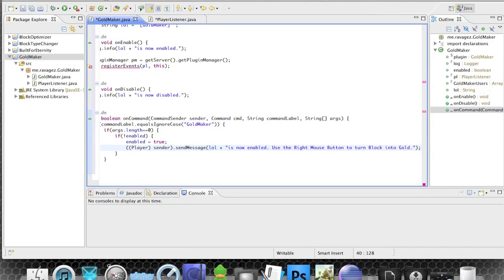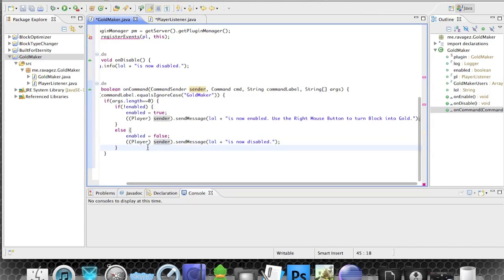Alright, so once we've done that, we need to add an else. So if that's not true, then we want the enabled set to false, and of course we want to have another message. So player sender dot sendMessage, and again we're going to use lol and is now disabled. Yeah, simple as that. Alright, so that's basically what we have for now.